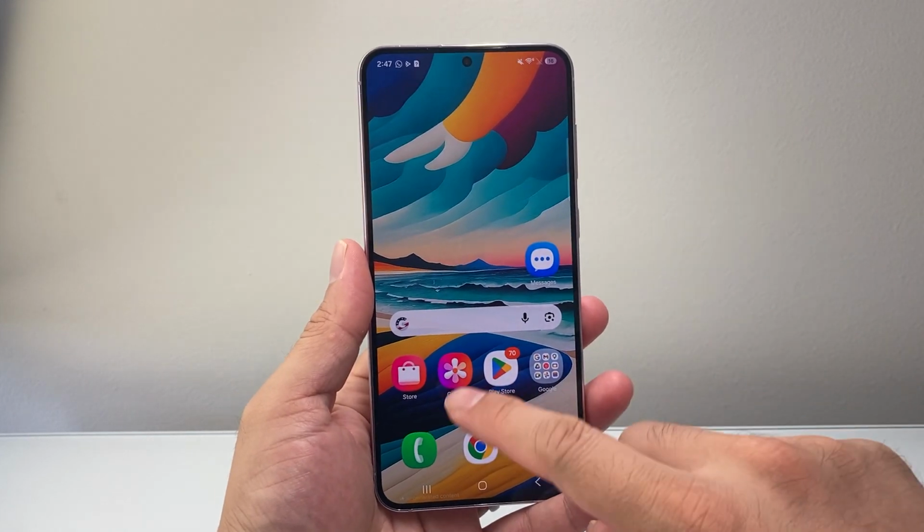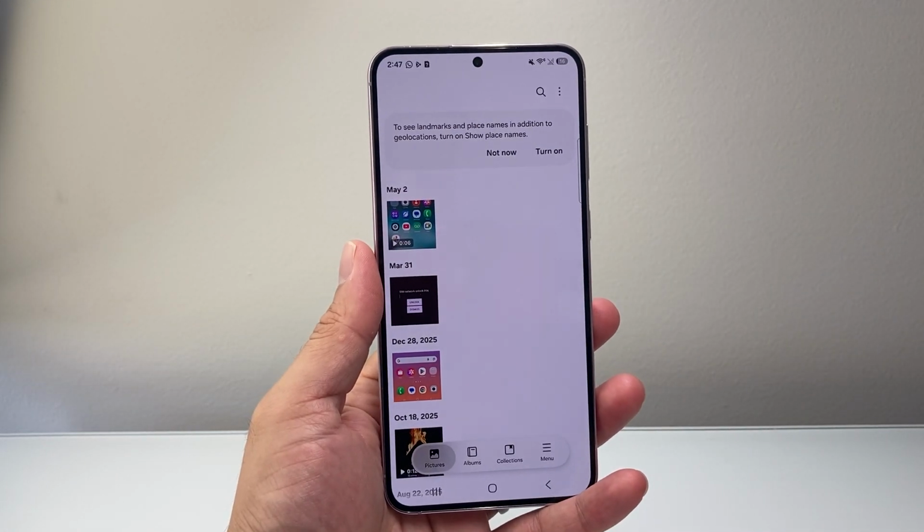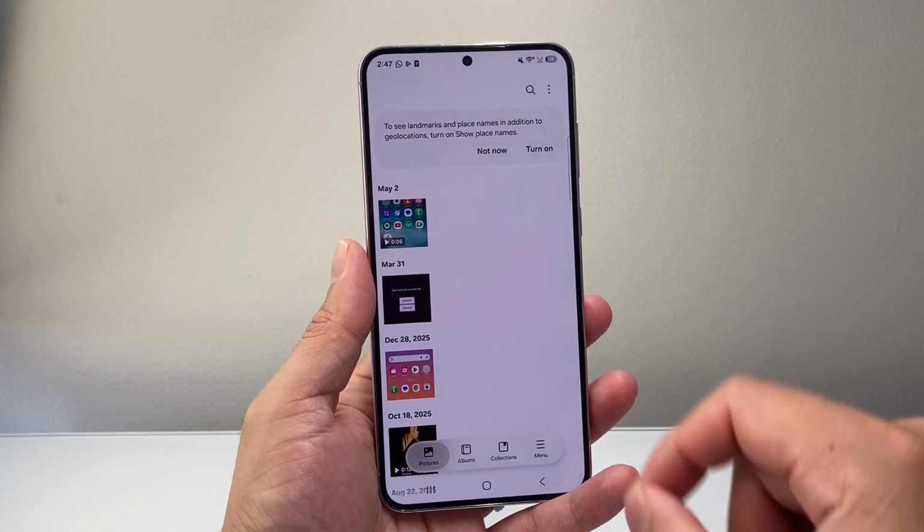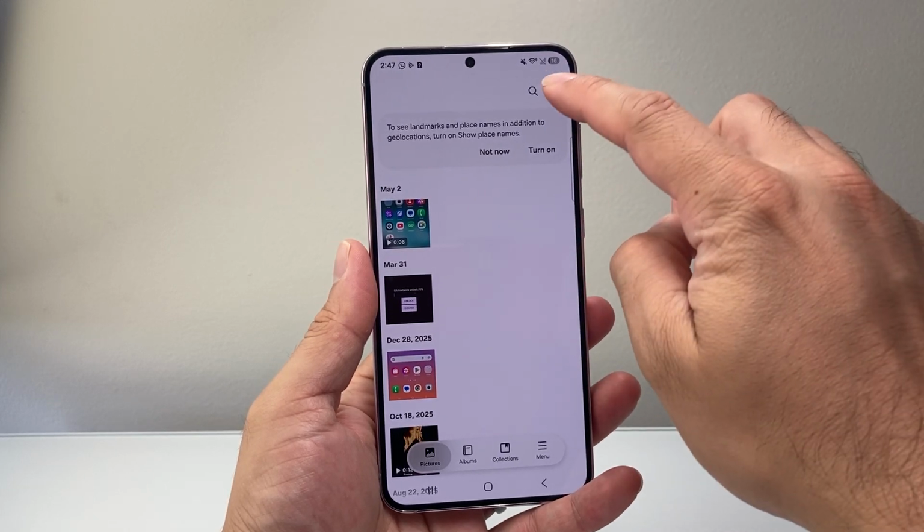So in this case, the first thing you're going to start by doing is going to your gallery. Now open up your gallery. You're going to find the recycle bin. So you're going to tap on the three lines here.